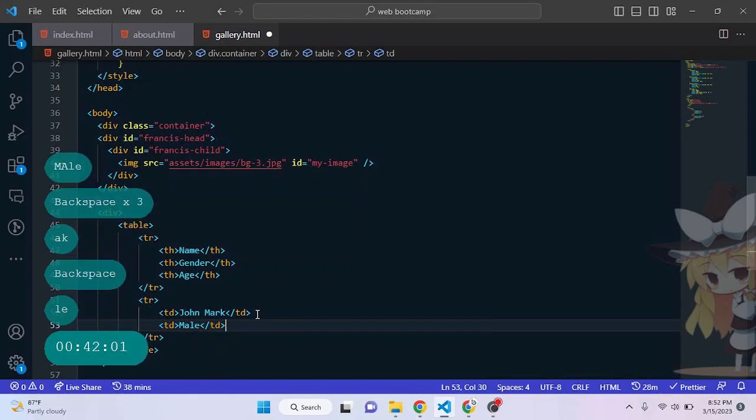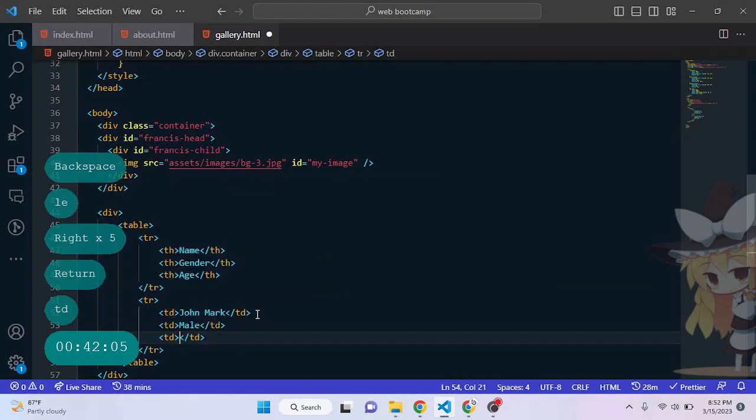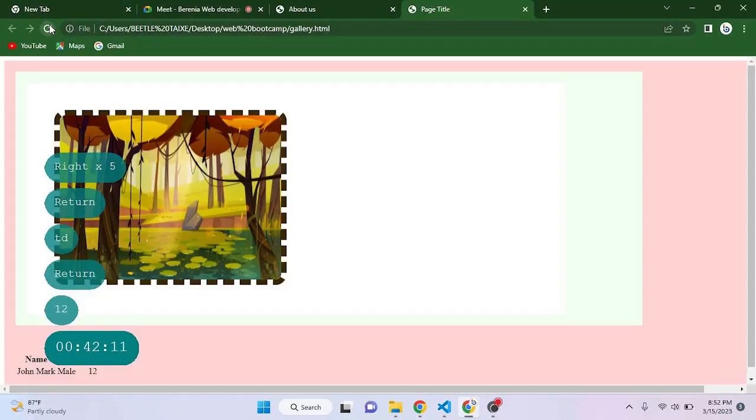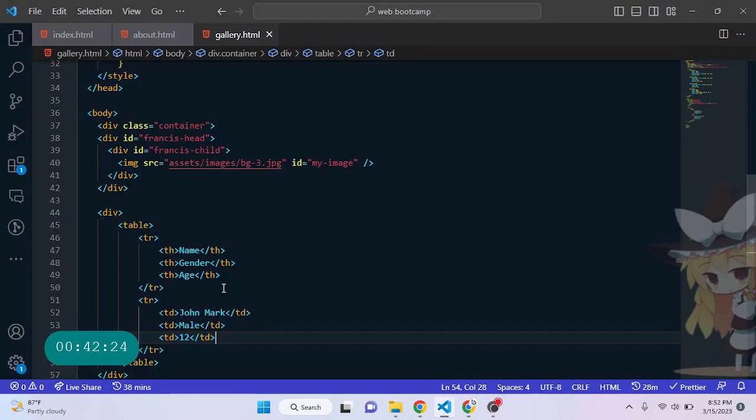Then for the age, let me use 12. And let's save this and see what happens. Can we see it? Yes, sir. We can see it. It's so disgusting, but don't worry about that. We'll style it later. So now when you are done with this, you can just copy this again.